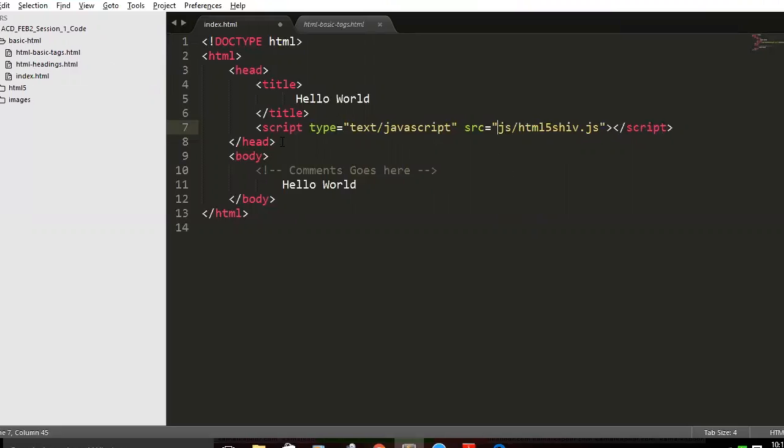So it means in basic HTML, you have a JS folder. Inside that, you have this file. So this is a relative path, relative to the file in which you are writing this. So where you are writing index.html, where is your index.html? Index.html is inside basic HTML. Relative to this, where is your JS file? So you mention it here, like this.